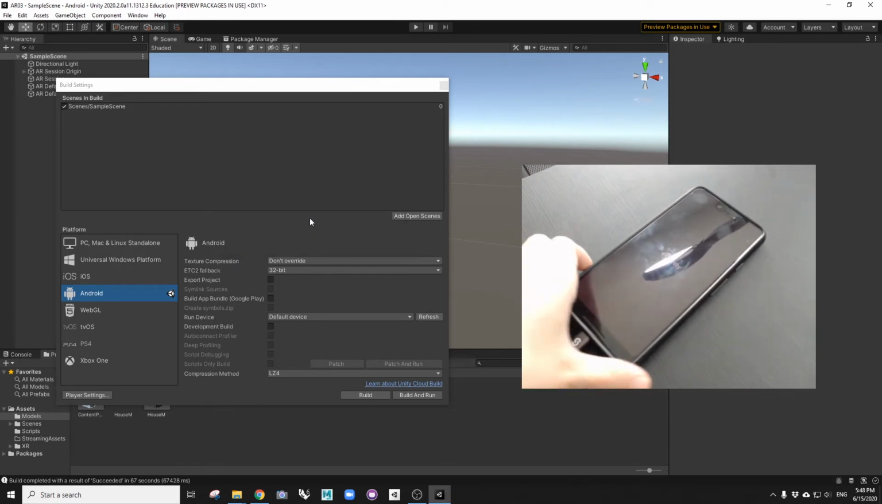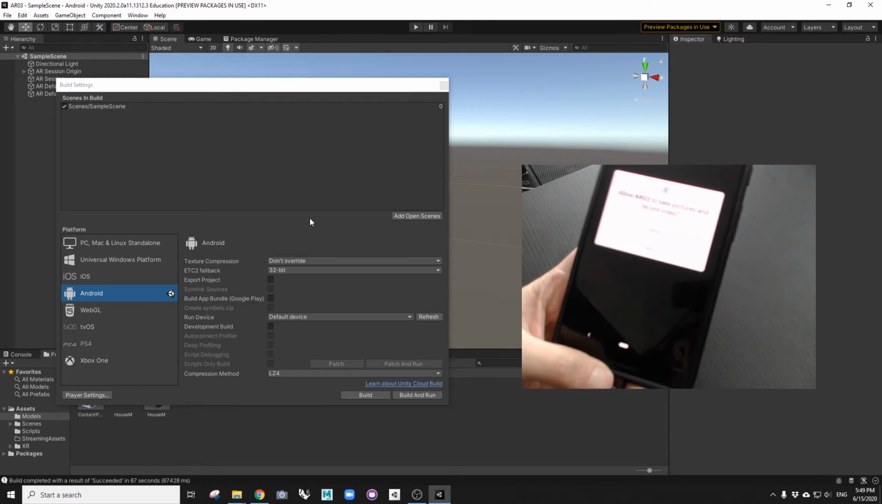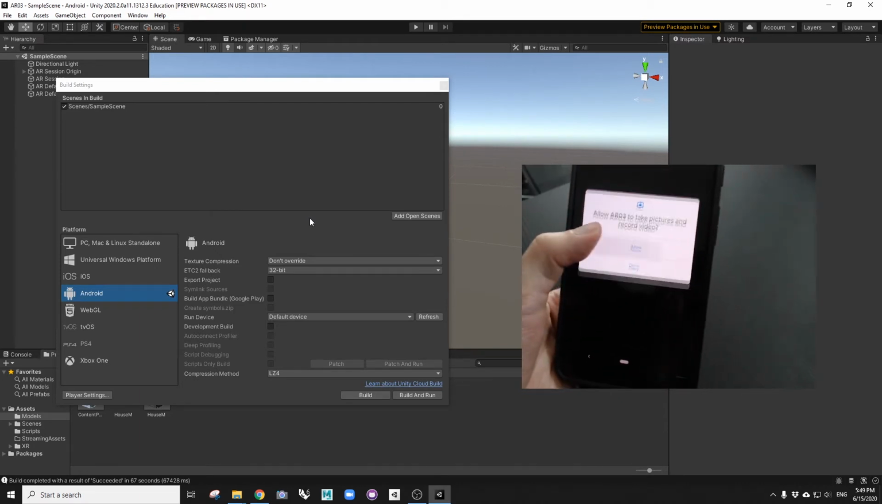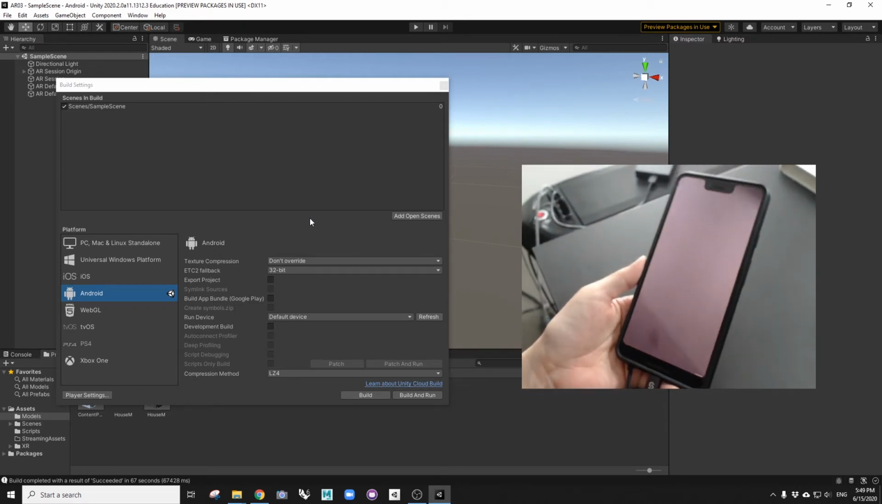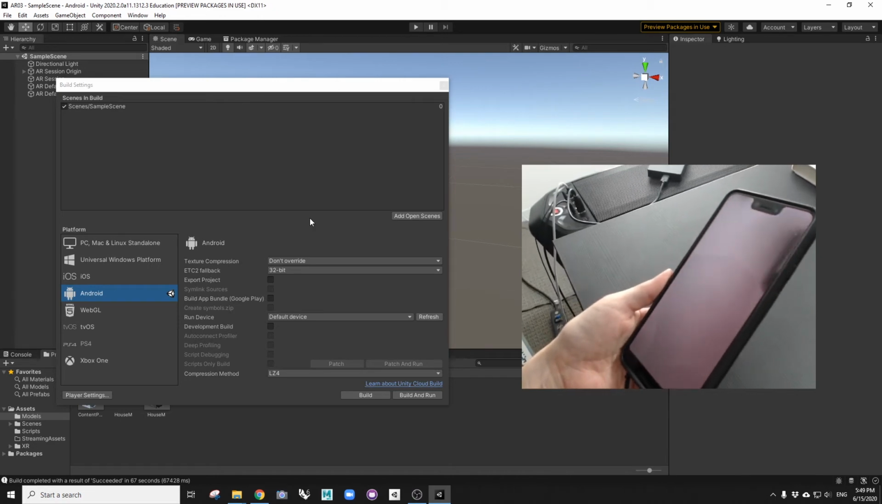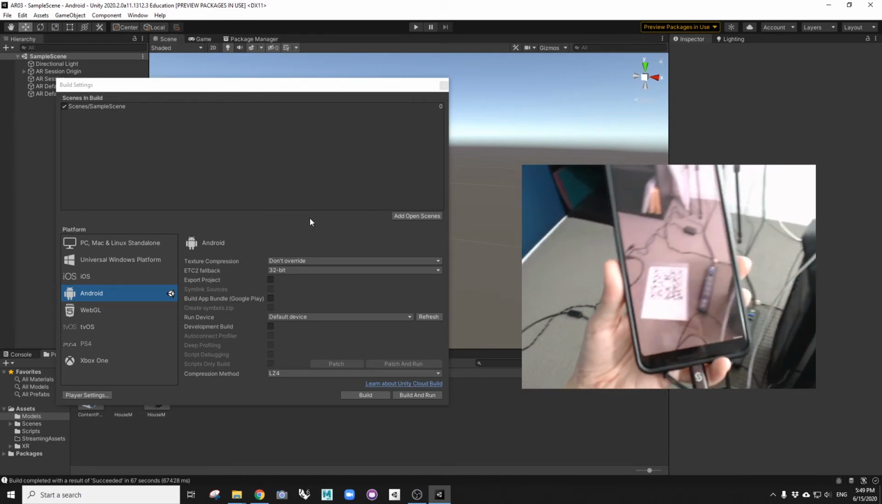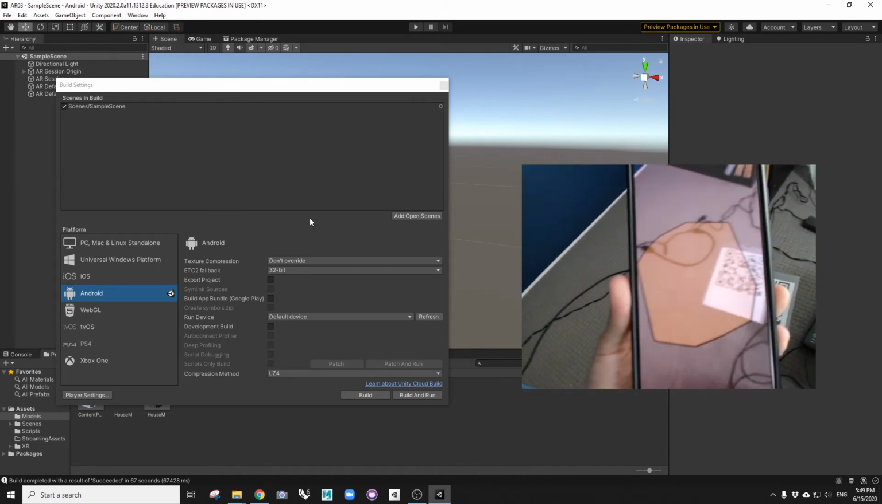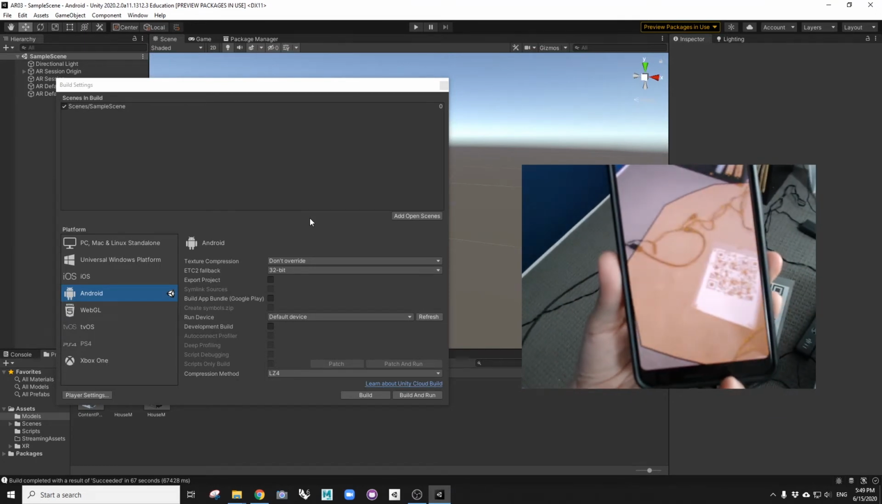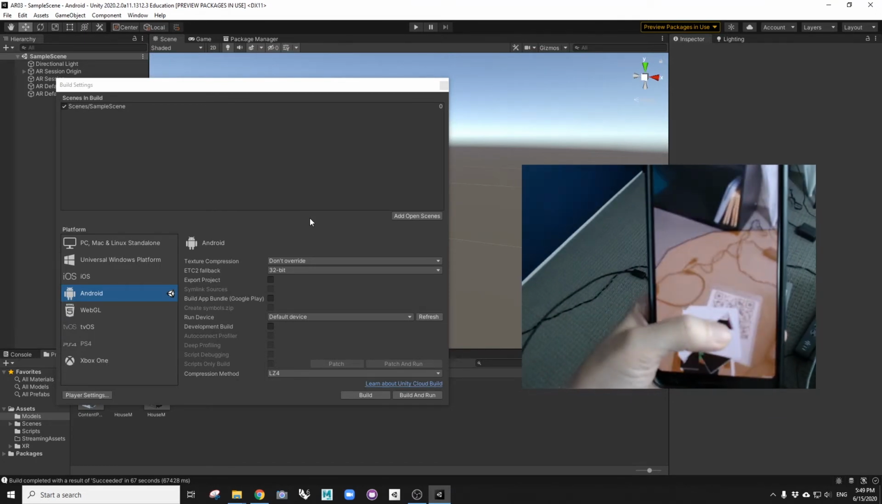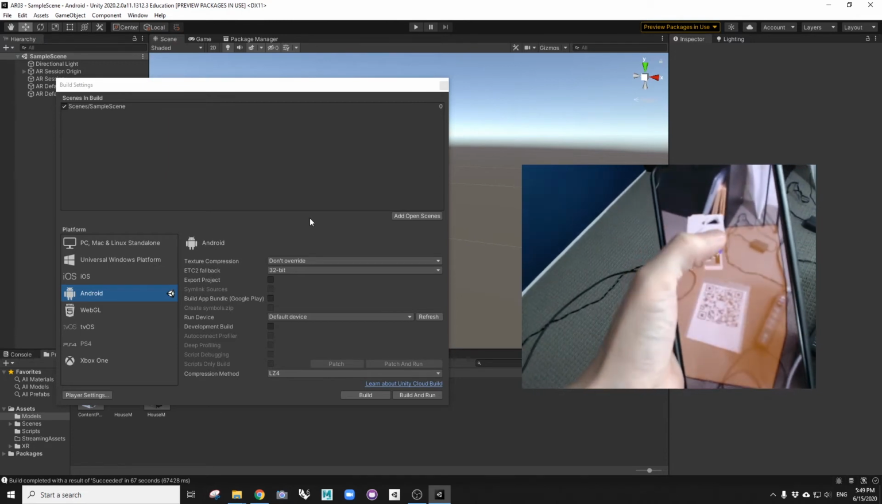Now it's launching on my phone. Allow. So I can see my scene and there is a plane generated. And I can tap and place my geometry.